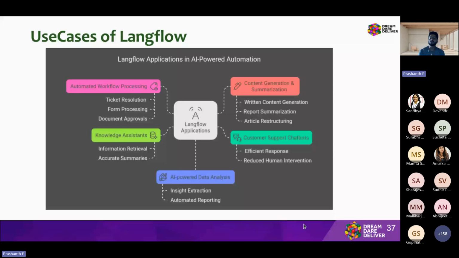The first use case, which I already showed, is the knowledge assistant. That means the RAG application, where I give some knowledge to the chatbot and it answers from the document. It retrieves the data and gives it to you. Then there's automating workflows. For example, somewhere in your organization there might be ticket resolution or form processing. You can use Langflow to turn that repetitive task into a flow.